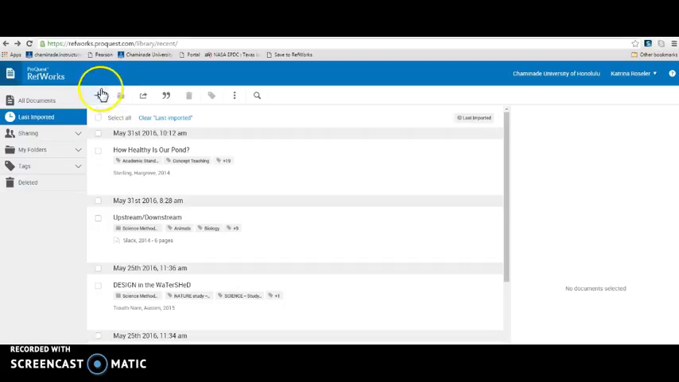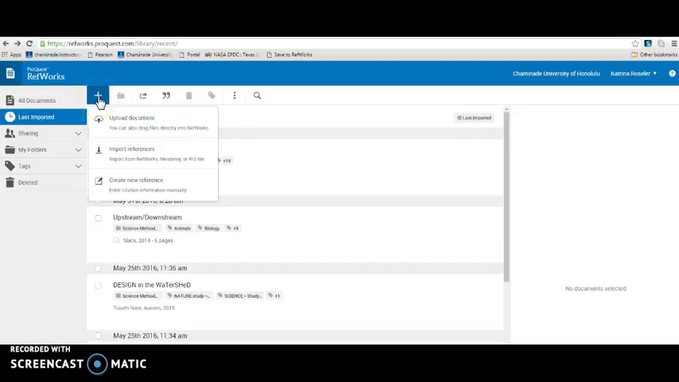The first tool that you have available to you is the Add a Reference. This will allow you to create a reference on your own by copying and pasting or manually typing in information about a particular reference that you are viewing.